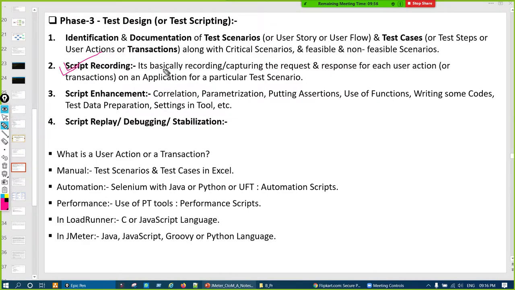The script recording phase is basically recording and capturing the request and response for each user action or transaction on an application for a particular scenario, right? So that is a very straightforward definition. Now what is this recording of the request and response? That is the part over here, right?